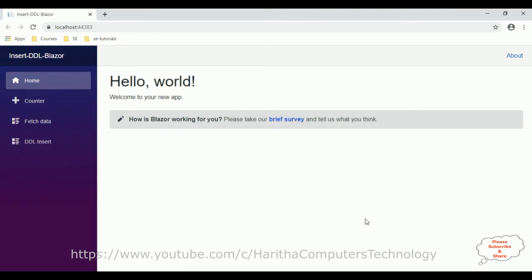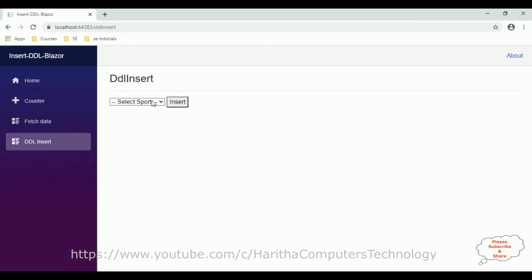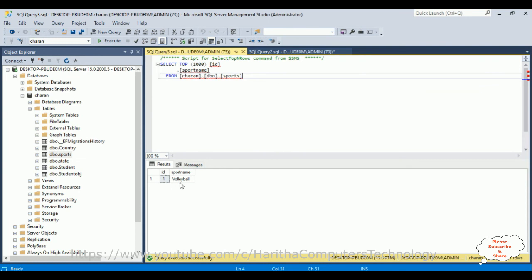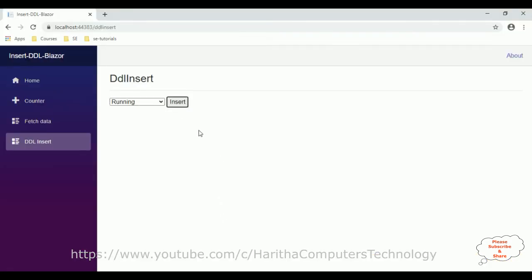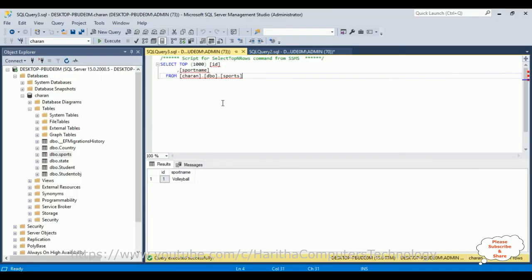Now let's check the final output again. DDL insert, I'm selecting the sport name, running. Now before inserting the record, let's check in our database. Right now we have only one sport name, volleyball. Let's execute again. So we have only one volleyball. Insert. Let's check this. See here the running, the sports name running is added successfully into this table.